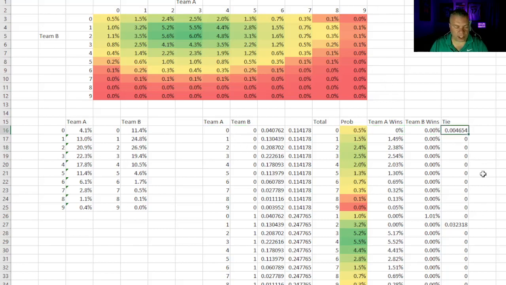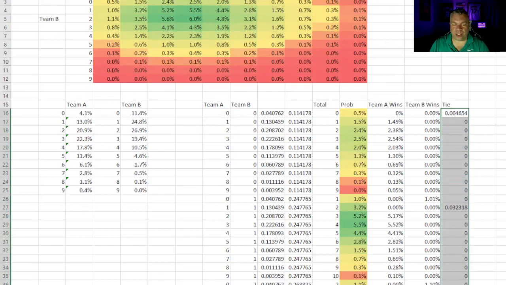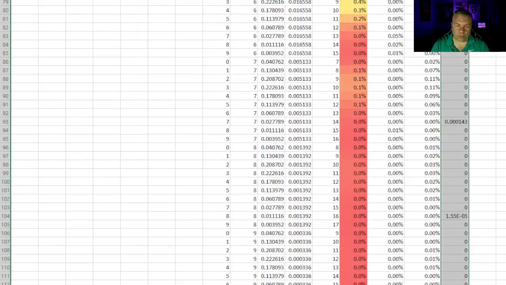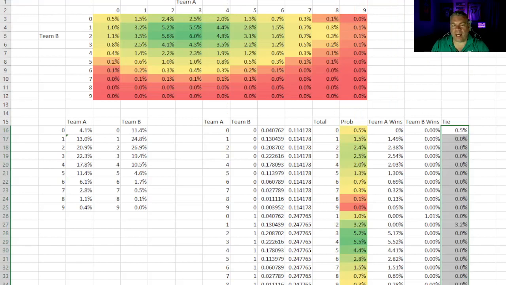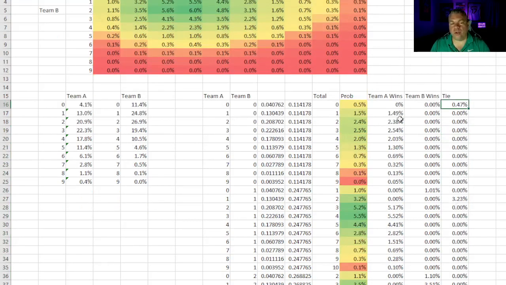So now how do I check for ties? Just the same thing. It's an if statement. I want to see if A and B are equal to each other, then return the probability. That's going to show me one of the instances where a tie is possible. So in this case, and we can put this in percentages as well to help you visualize if you like, we've got a 0.47 or 0.5% probability that we get a tie in this case. So we'll do that all the way down.